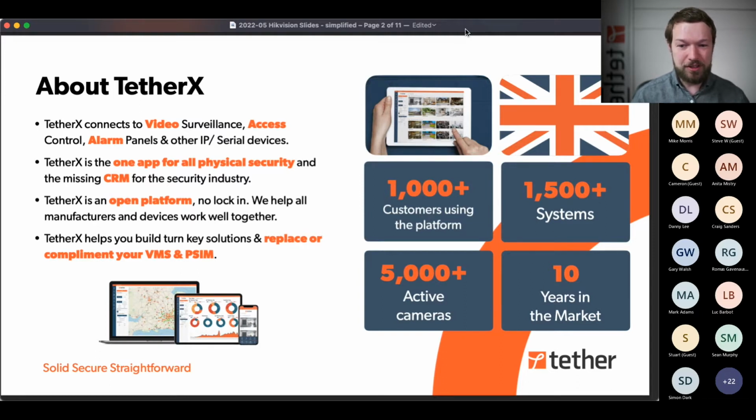So Tether has been around for about 10 years with the ambition of bridging the IT and physical security space together. In the IT space, we have products like YouTube and Facebook. They're very simple, they're very visual. Even products like Ring, which are kind of on the border between IT and security. But we haven't really seen anything that brings that level of experience to the end user.